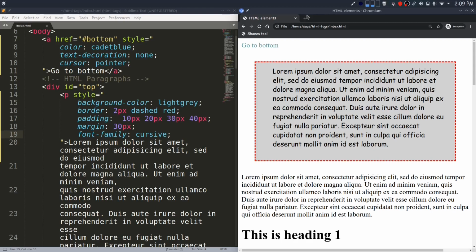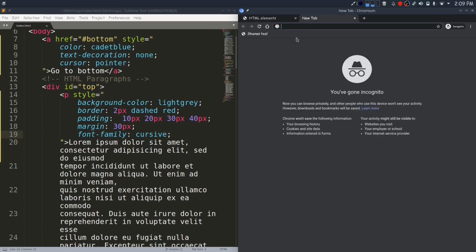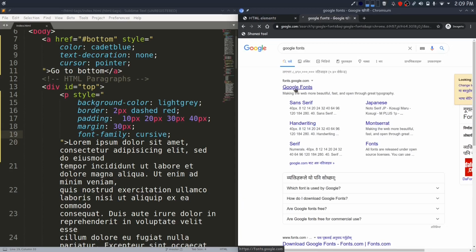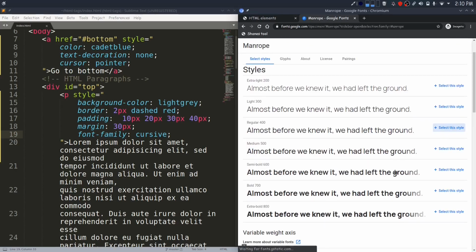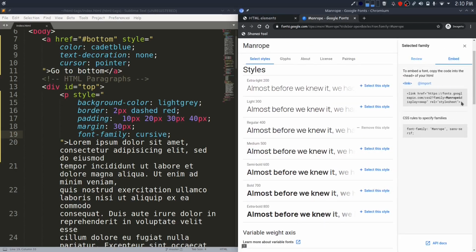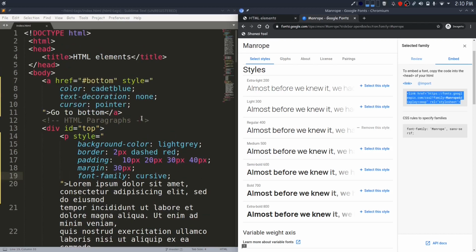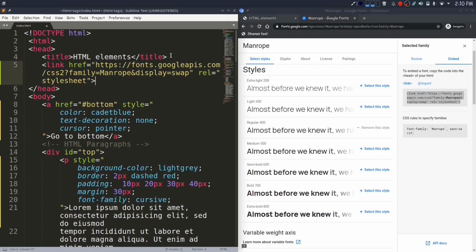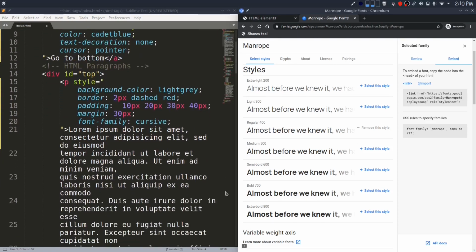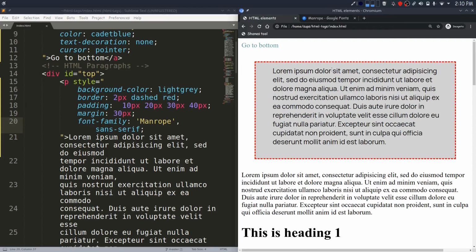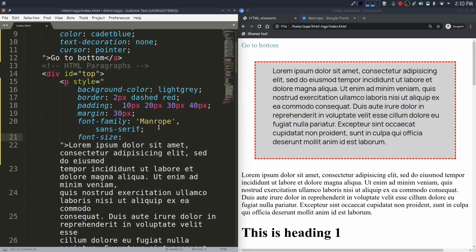To import other fonts, you can use Google Fonts, and I will show you how to import them. Just go to the Google Fonts site and choose your favorite font. You can select any style and click on embed. Now you can copy this text and place it inside your head tag, and you can specify the font family by copying this. Now you can see the font has changed to Manrope. You can change its size by specifying the font size property.